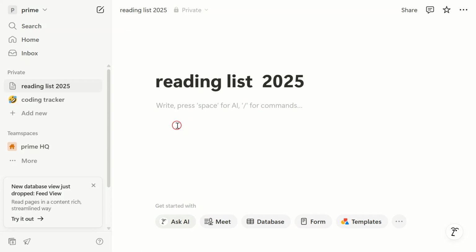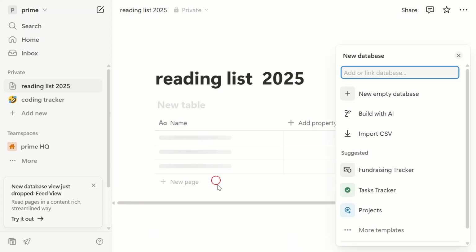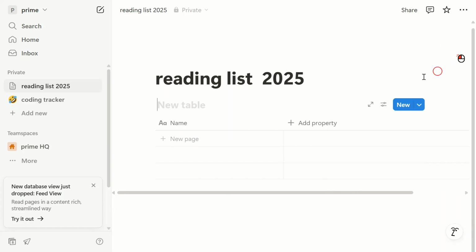Next up, let's add a table by clicking on the / button and typing Table. Select the Inline option. This helps us because an inline table allows us to organize our reading list in a structured way, providing us with an overview of what we plan to read and what we've already read.